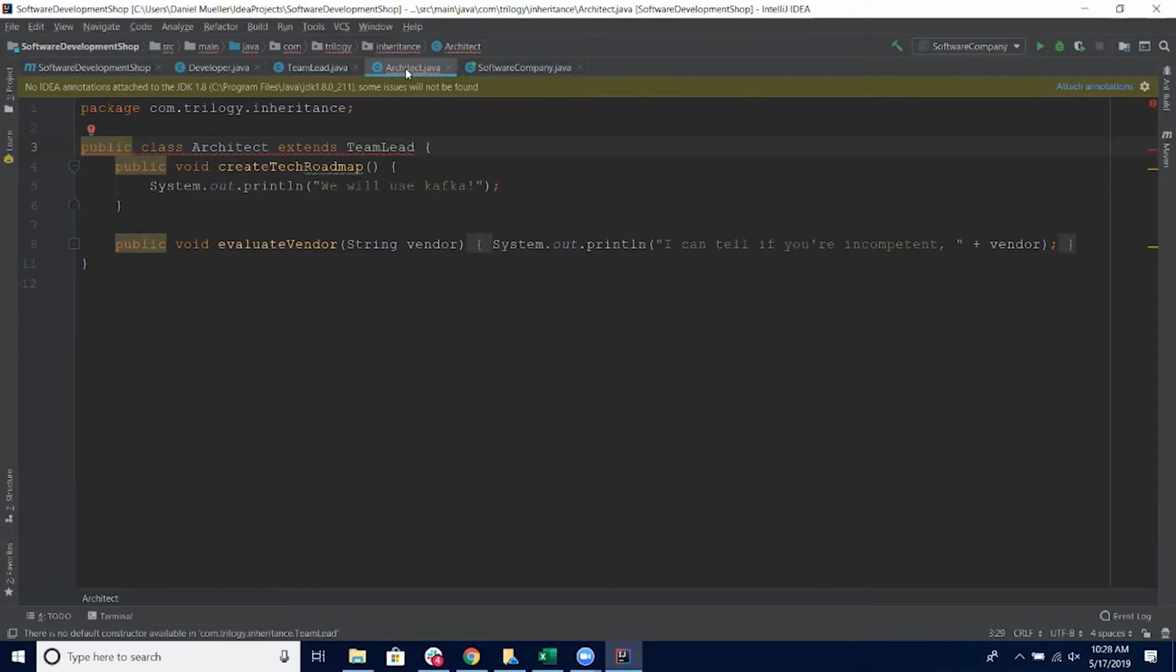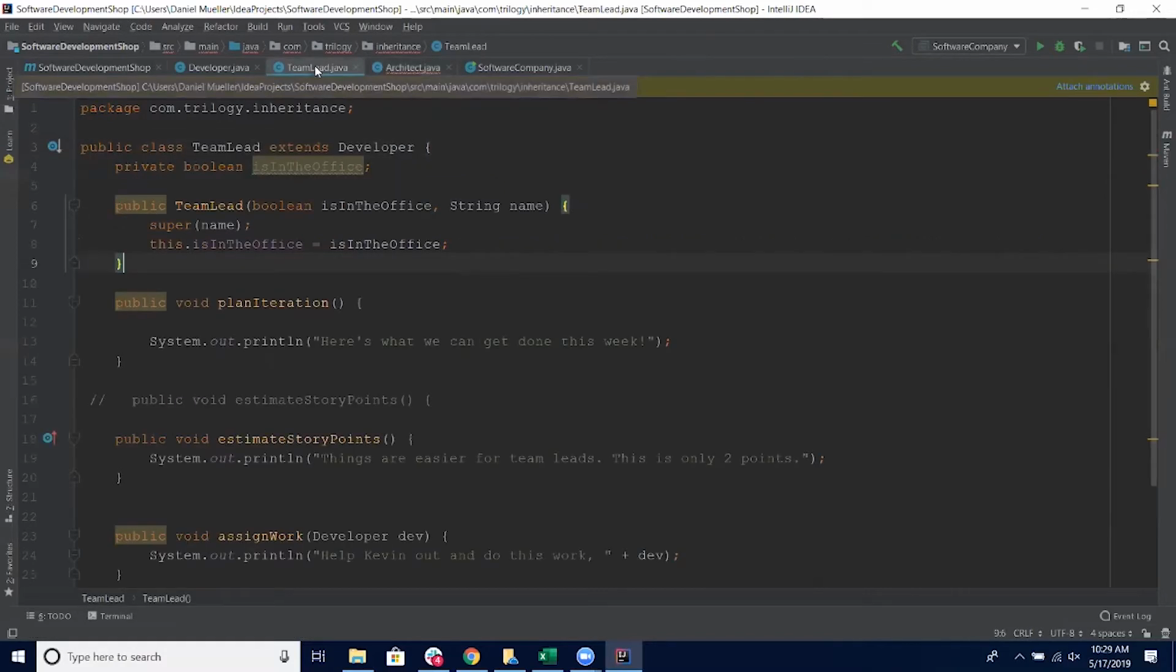So what does the default constructor do if you don't define it? Well, it calls super. It calls the default super. It'll call the team lead constructor, right? It'll call the default constructor on team lead, which doesn't exist. Why doesn't it exist?